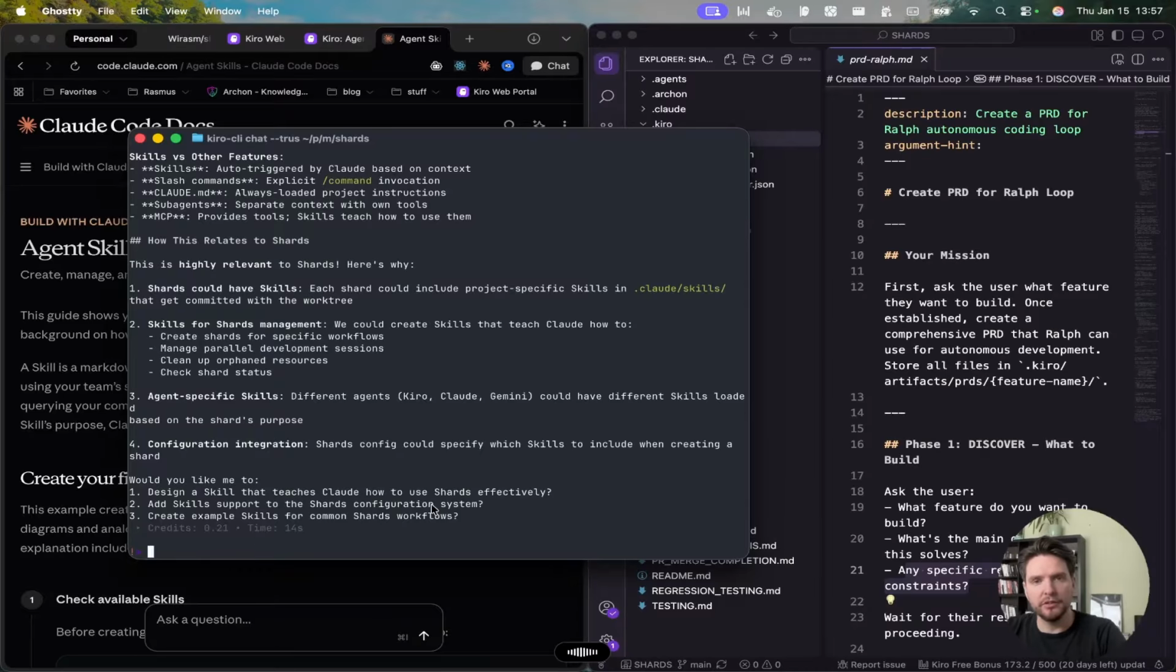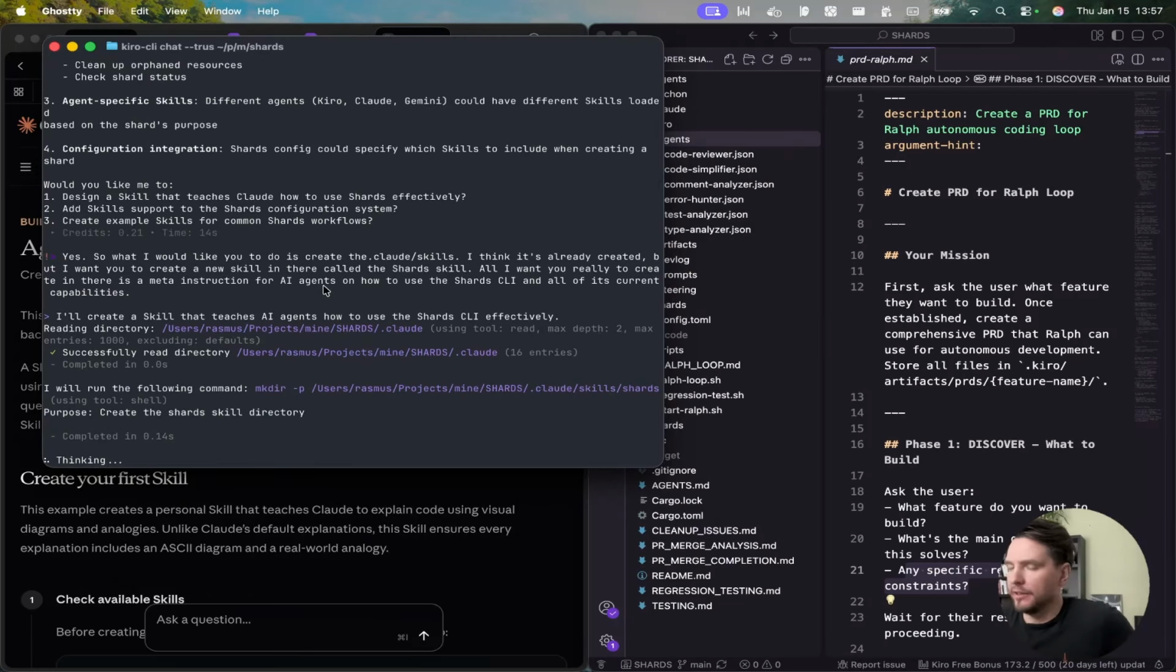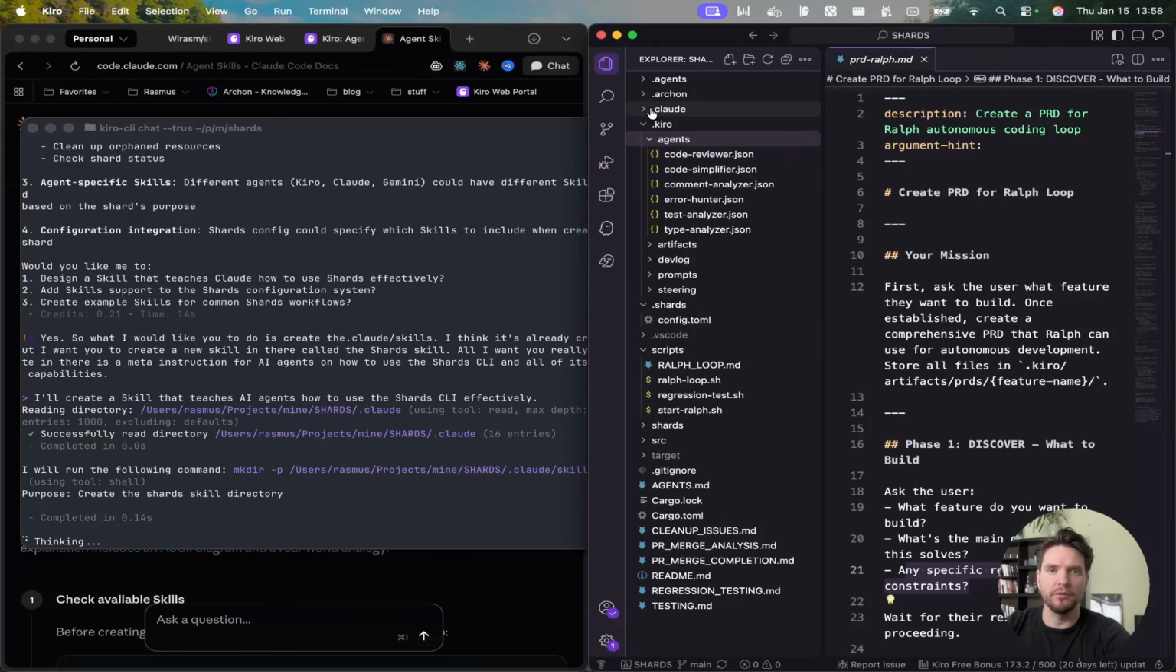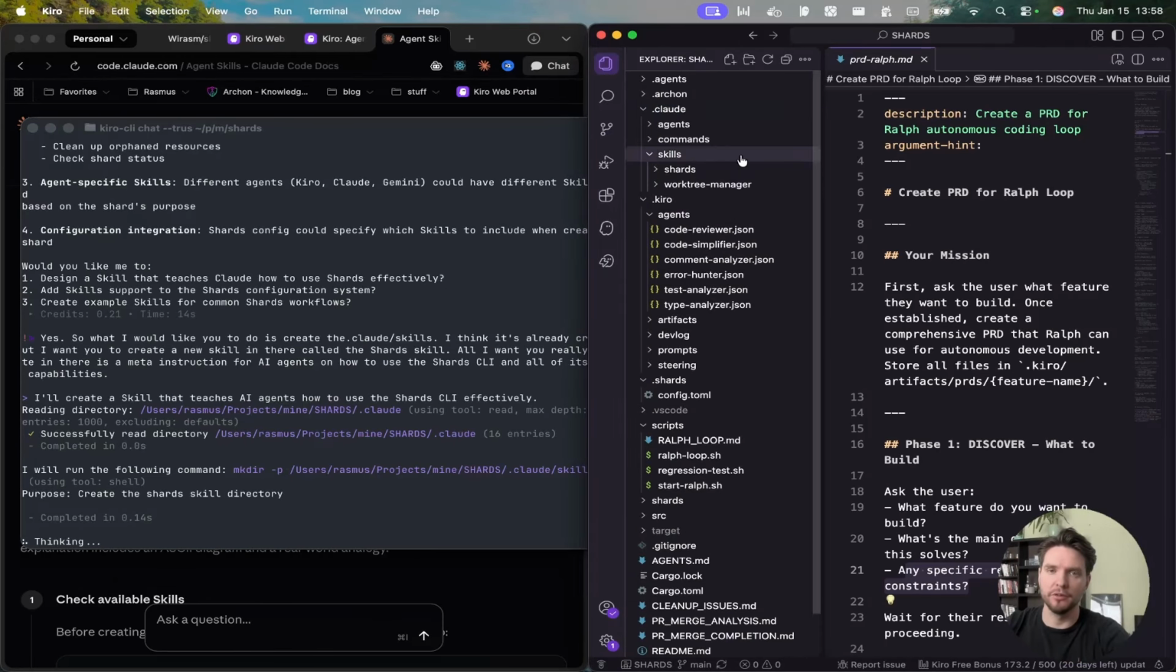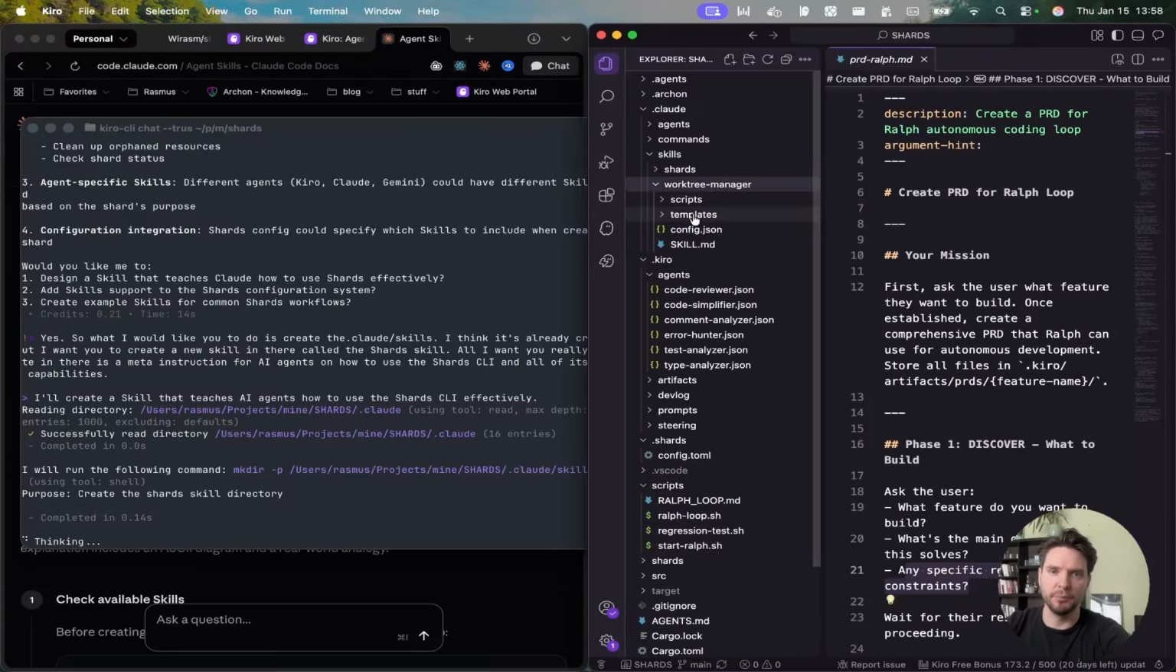Yes, so what I would like you to do, I want you to create a new skill in there called the Shards skill. And all I want to really create in there is meta instruction for AI agents on how to use the Shards CLI and all of its current capabilities. Okay, great. So that is currently building what we have there right now. If you have been following along as well, you already know that I currently have a worktree manager skill. So this is basically Shards, right?